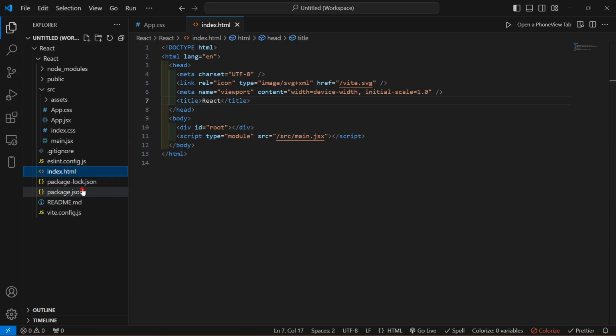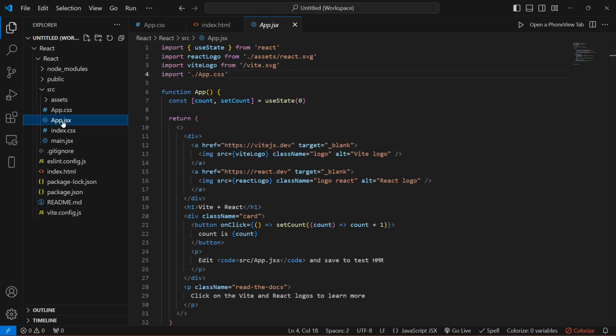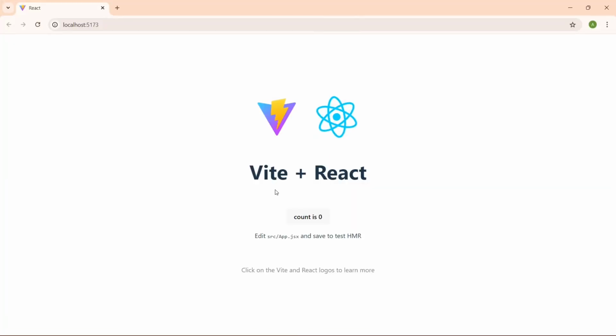The last thing I'm going to talk about is package.json. This is where you add all your dependencies. Later in the series we are going to include some dependencies, so we are going to work with this file later in the series. For now, what you see on your browser right now is the app.js.